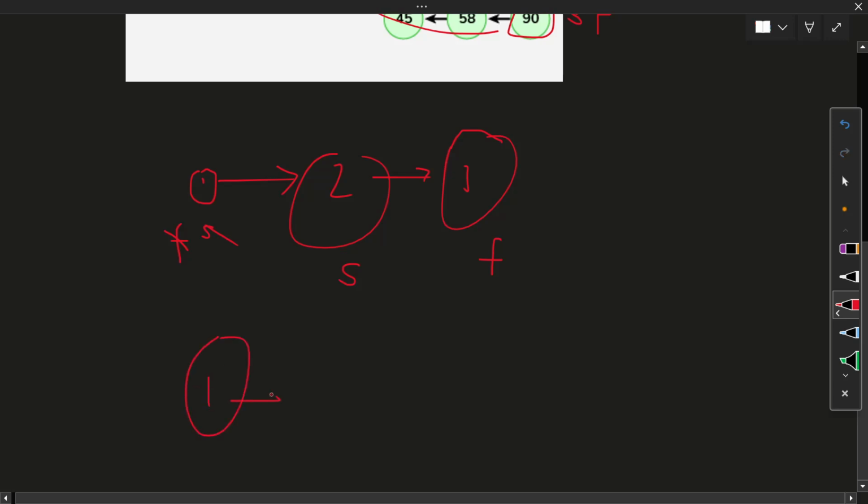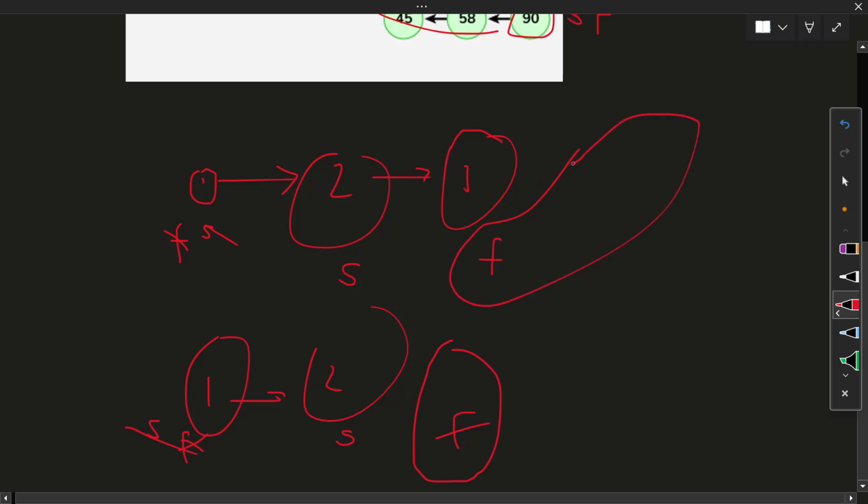Or suppose we have fast and slow pointing to the initial value. Fast takes 2 steps and slow takes 1 step. Either fast is null or fast next is null, which means there is no loop. So in this case we have to return 0. So let's code this.